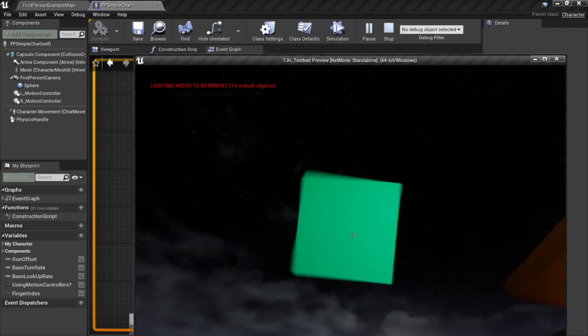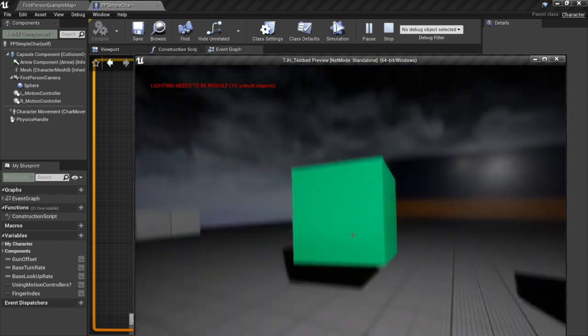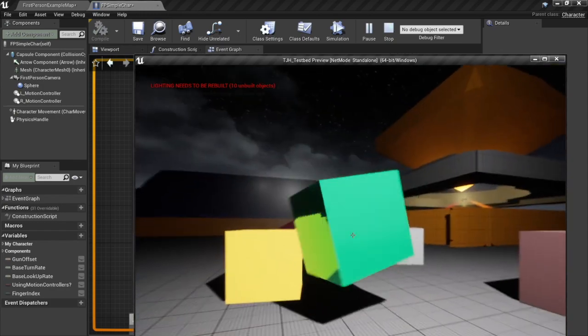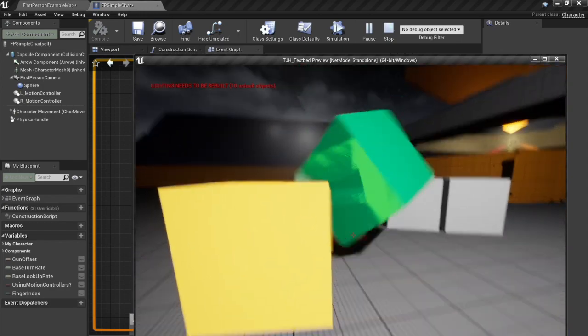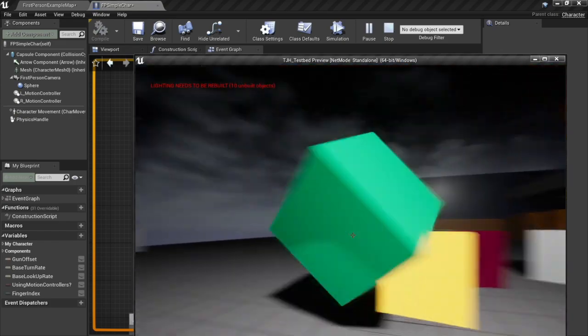Now, I do have a problem. I can't get rid of this thing. I can't let go of it. So we're going to have to figure out what we can do about that. Okay. Oh, that one's definitely responding to physics. This one's not. I think we're learning a little bit about why some of these aren't working.